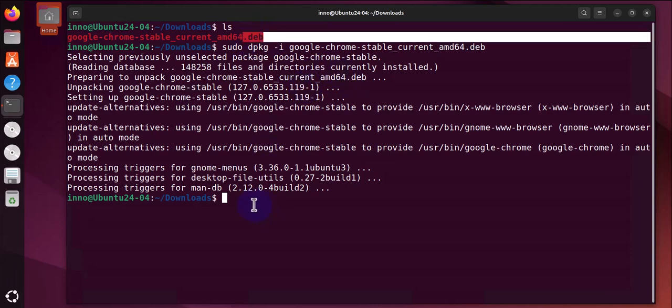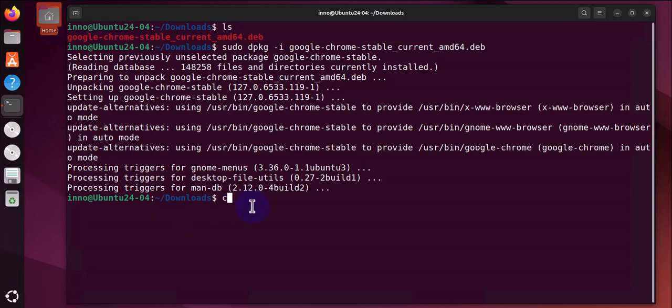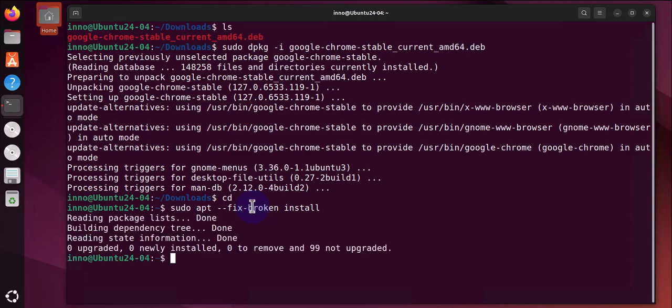So the next thing I wanted to talk about is how to fix issues or errors you could run into when you install a package. You could get an error saying that there are missing dependencies. And one of the commands you could run, let's get out of this, is sudo apt --fix-broken install. What this command is going to do is try to fix any packages that have dependency issues.